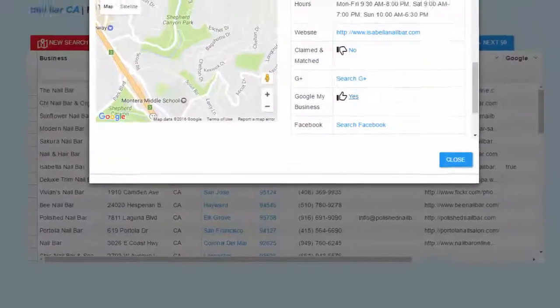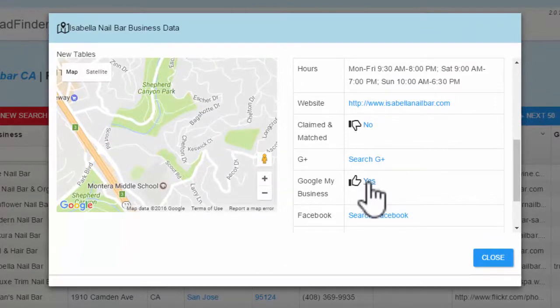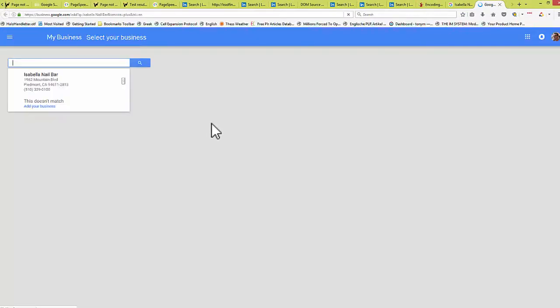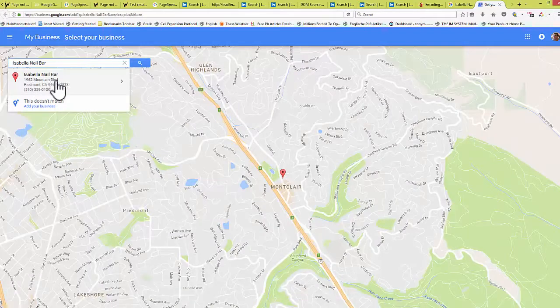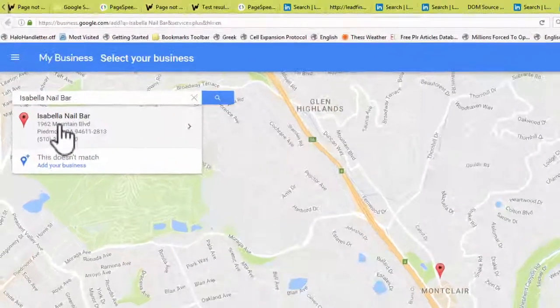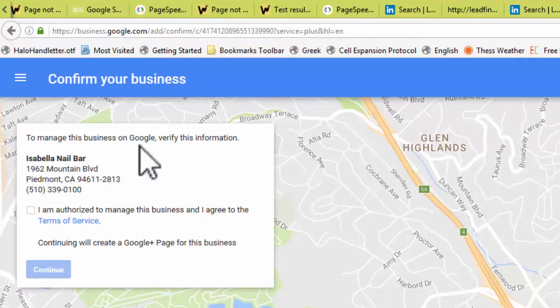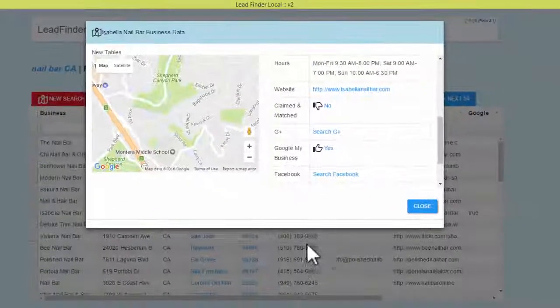So let's just go back again and see what else we've got. As I said, it's got a Google My Business, but it says it's not claimed. So this is an important, again, another foot in the door option, another service you can offer. So we've got the 1962 Mountain Boulevard, that's it, Isabella Nail Bar, and I click on that, and there we are. To manage this business, you need to verify the information. So you can claim this on behalf of the owner. There's a process to go through, which is all documented, of course. That's just very quickly looking at that.